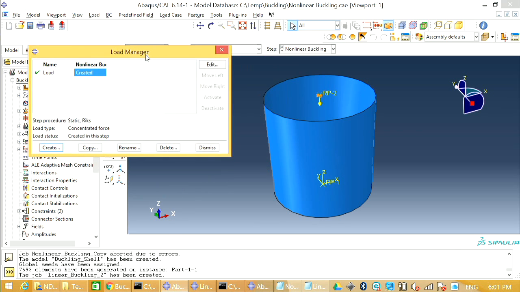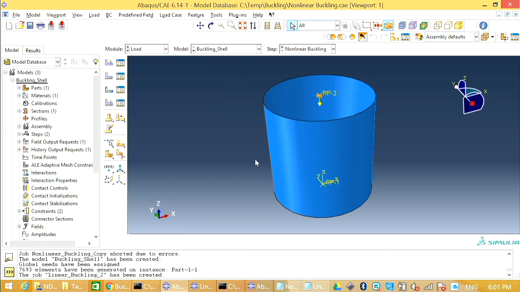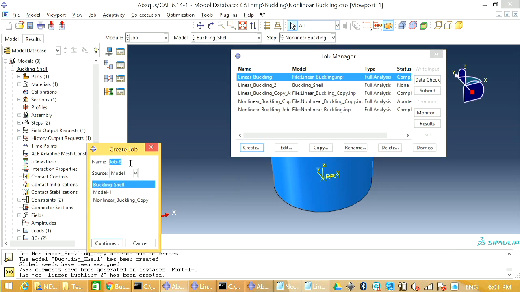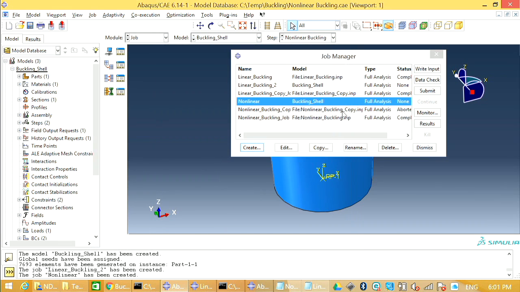All right, so now we can start the procedure to run the problem. All the boundary conditions are the same, we are not modifying them, and all the steps are the same. So we just go straight to the job. We create a job for the nonlinear analysis. We continue. Just click OK.